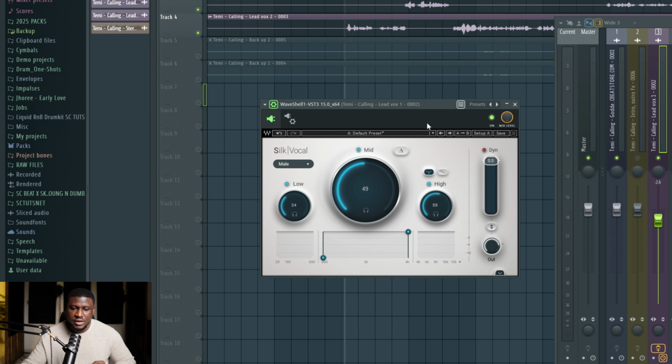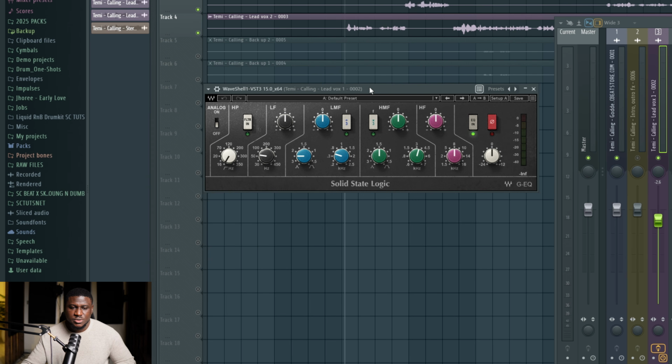This is how you can easily use Silk Vocal to clear up resonance in your vocals. Next, I'm going to use this EQ to really polish my vocals in a way I like to hear it. So I'm going to come right here to the low end, that is the low frequency, and pick up to 150 or 140 hertz, and I'm going to cut out some.